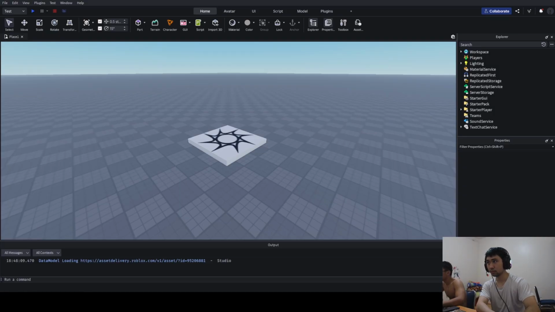So what I'm going to do is make a system where if we press a certain key like R, then it's going to add stats to our humanoid, like our walk speed, our jump power, and our health. We can do that using UserInputService. So I'm going to say local UserInputService equals game:GetService("UserInputService").